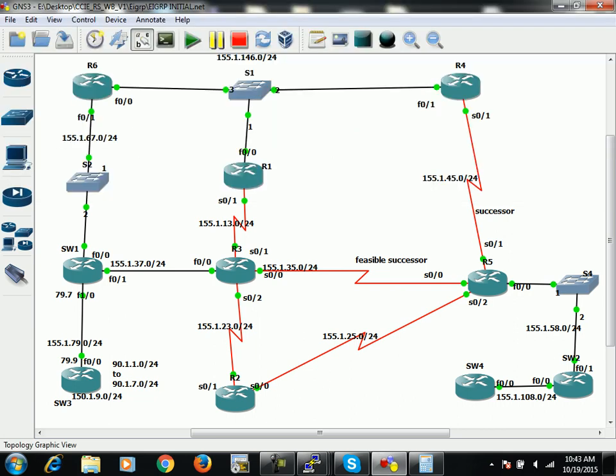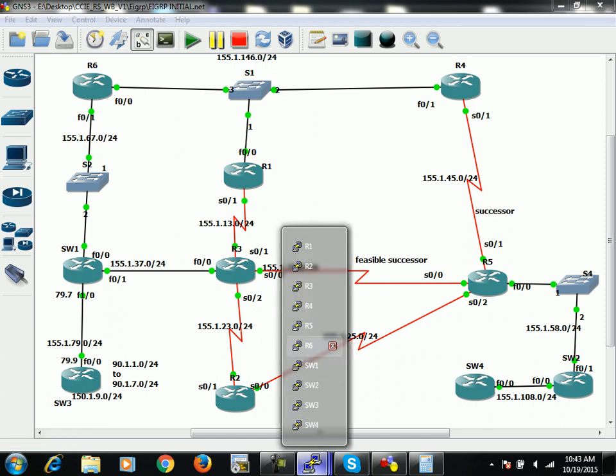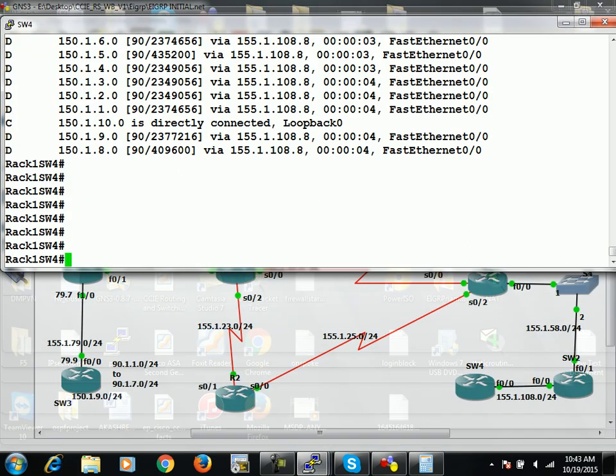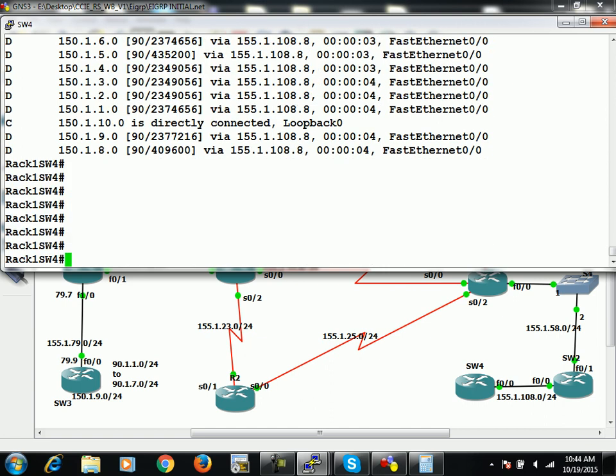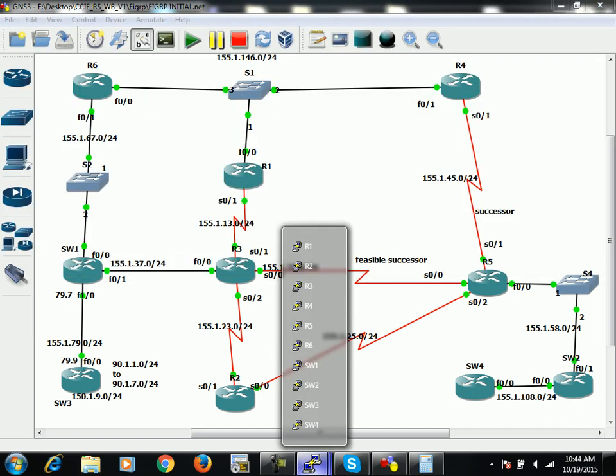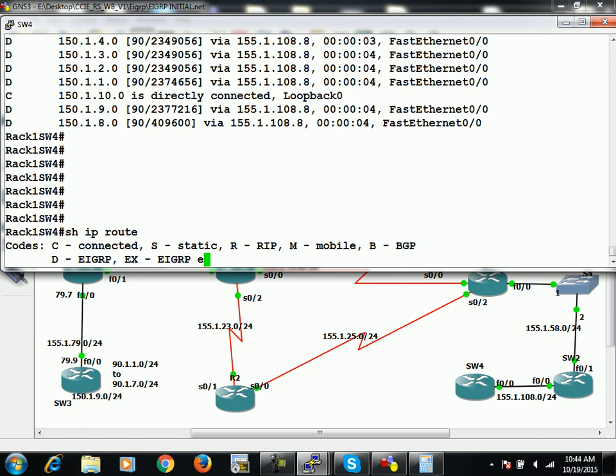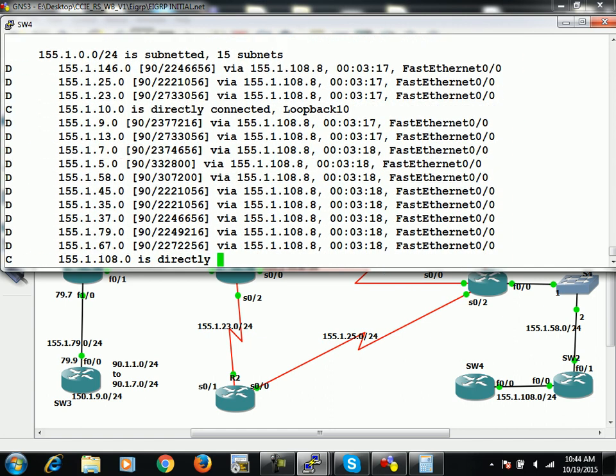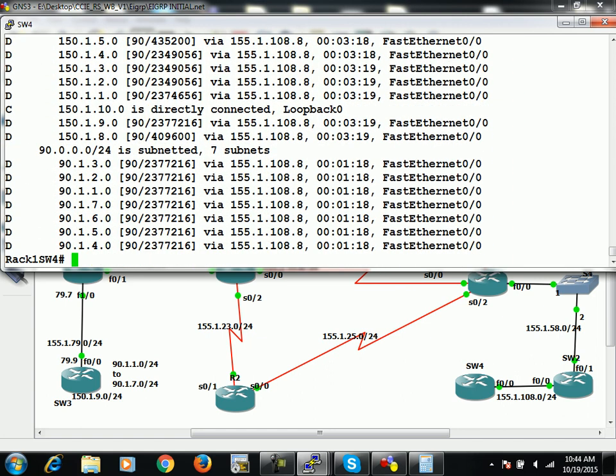Fine. So in this way we can advertise prefixes into EIGRP, and then finally you can look at switch 4. You must be able to get all those prefixes available, you see.